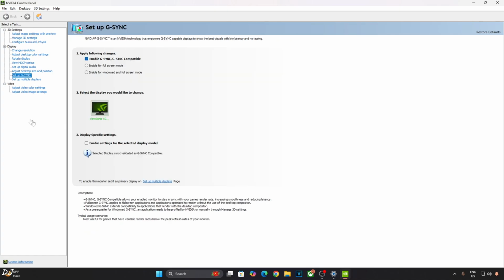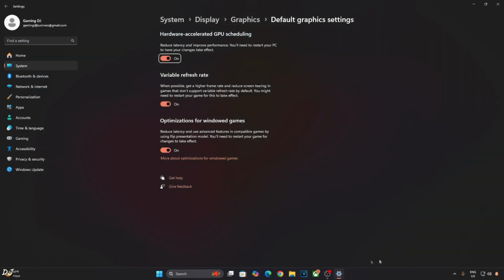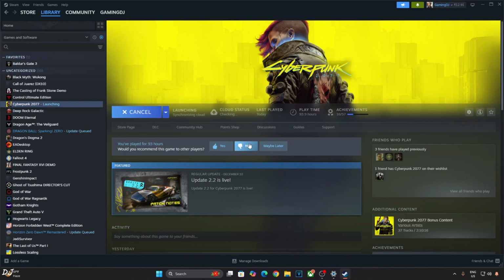Click on setup G-Sync here and enable all of the settings. Enable G-Sync, G-Sync compatible. Enable for full screen mode. Enable settings for the selected display model. Apply. We are ready to run the game. We'll be using a custom Afterburner overlay to show you the performance metrics.